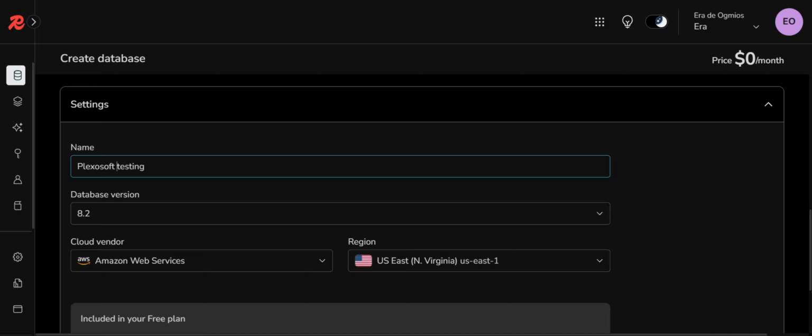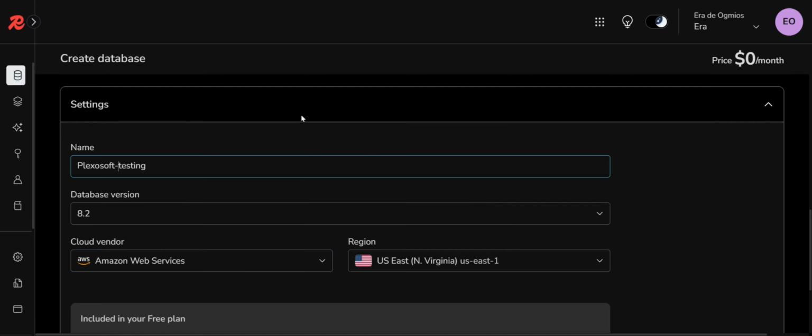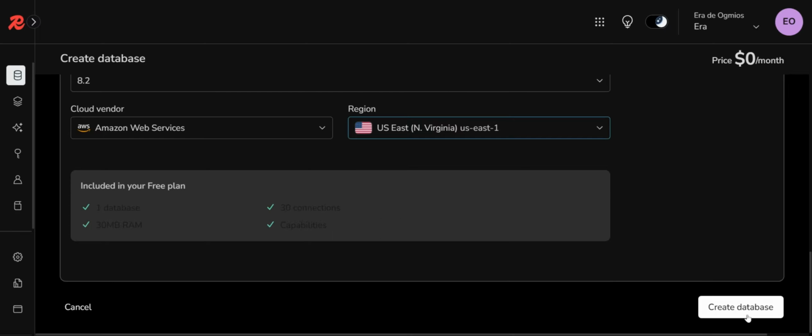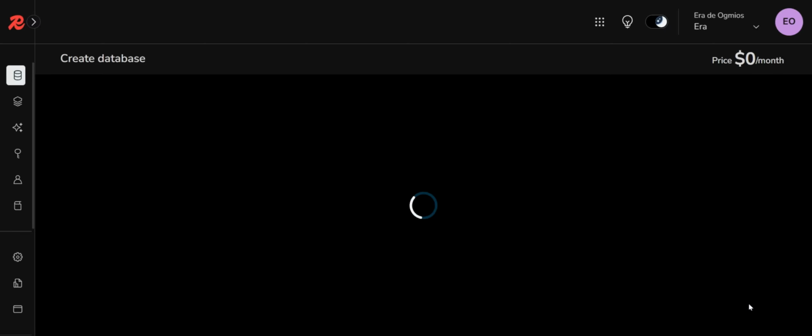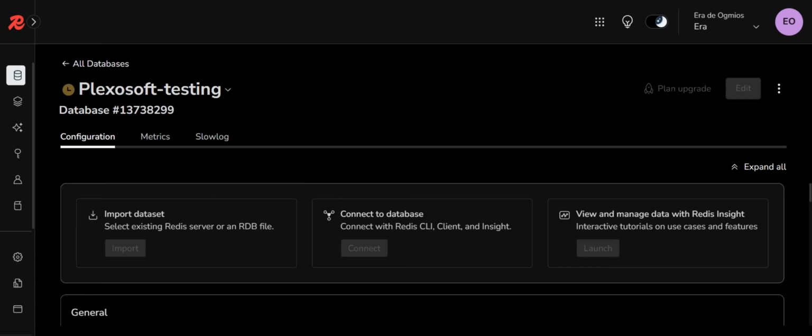We give a name to our database. We recommend AWS Cloud Vendor, and the region should align to what you have chosen so far in our previous platforms. We check the details and scope of our plan. Not bad for a starter site. And we hit the Create Database. Now, we wait for Redis to create our caching database. And that's it. That was very easy.